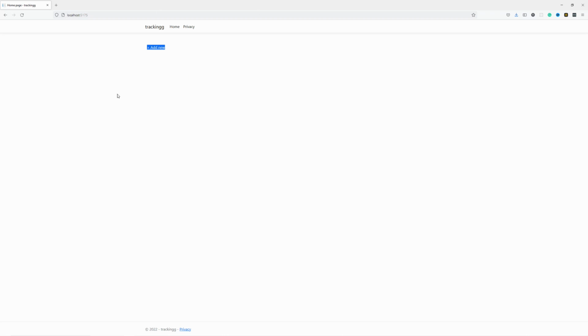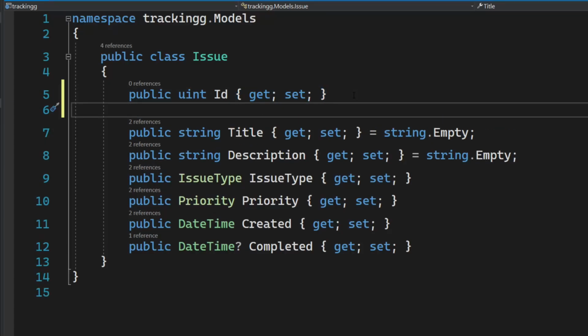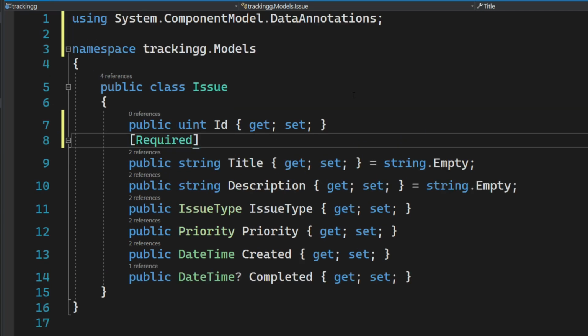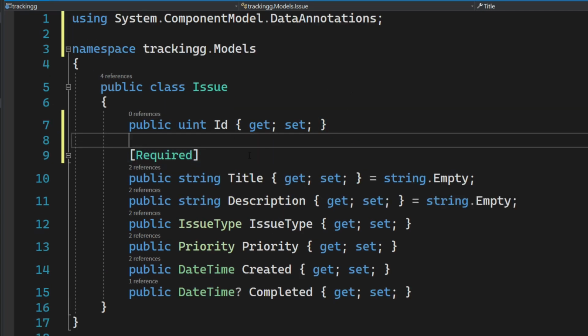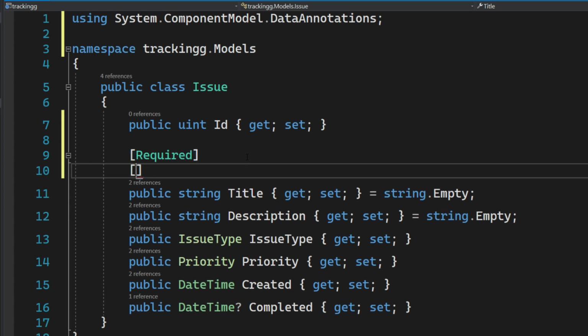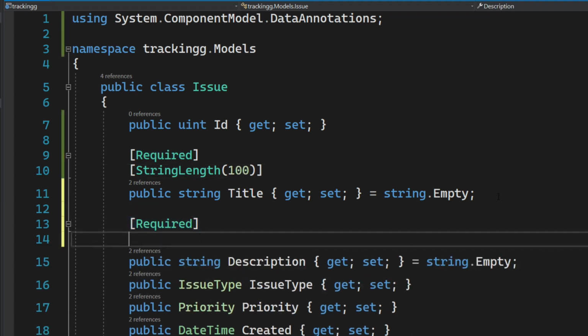So before displaying the issues, we need to do some validation. The first step for validating data is to decorate properties with built-in validation attributes. We can decorate the title with the Required attribute to indicate that the property must have a value. StringLength allows specifying the maximum length of the title. Let's apply the same attribute to the description property.